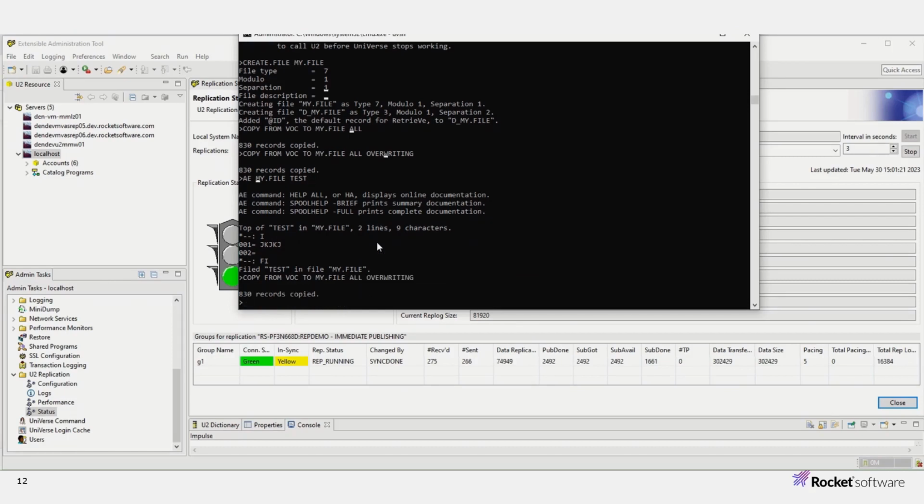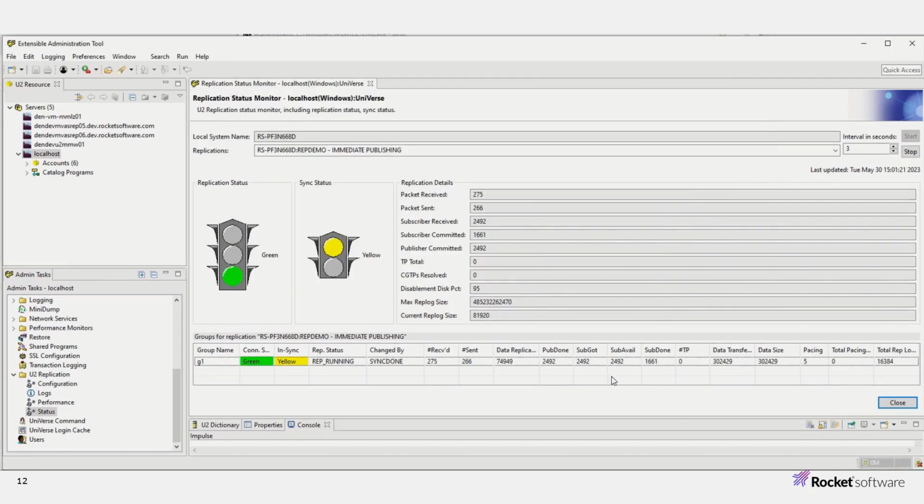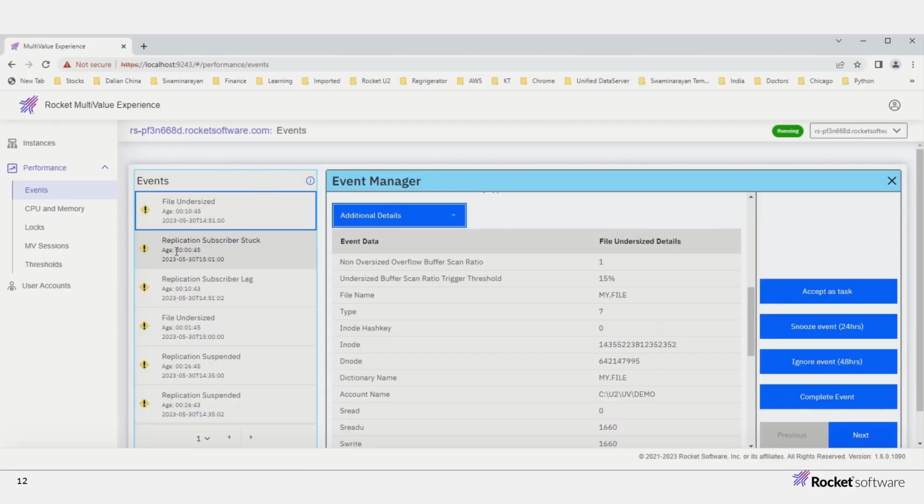Okay, 830. Yeah, we are able to see that. 830 records are there, but my subscriber still stays at 1661. So after a few minutes, you can see that something is wrong in that group and the subscriber has stopped working. I think every minute when we pull the data, we notice that and we generate the event.